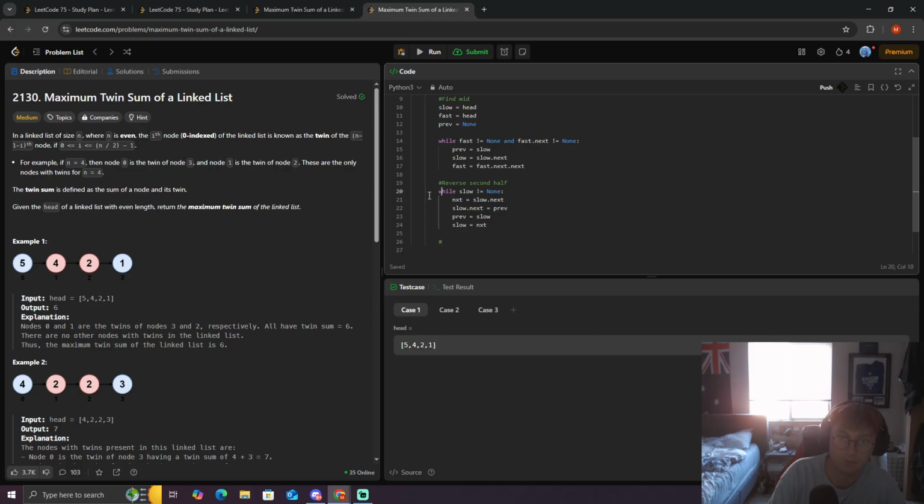Okay, but we probably want to keep a pointer. Let's make slow2 equal to slow, right? Because eventually we're going to have to calculate the maximum twin sum, and we're going to have to loop through again, right? So calculate max twin sum. So now we got 5, 4, 1, 2. I guess we want to loop through.